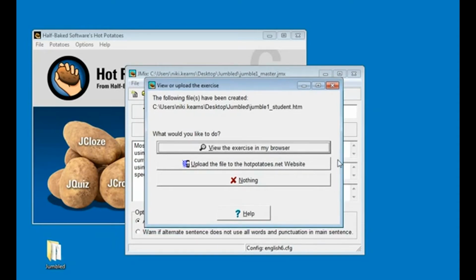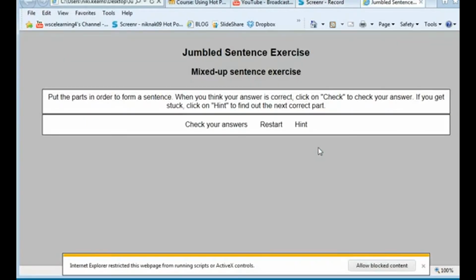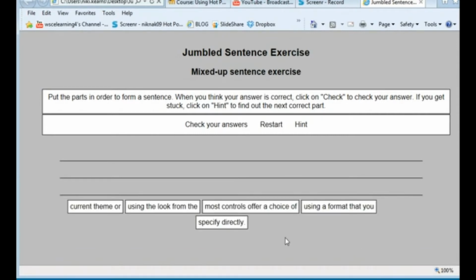We're ready now to view the exercise in the browser, and beware, as is normal with Hot Potatoes, you may have a blocking message. You just simply allow the blocked content. This is very common with Hot Potatoes, and then you see the full exercise on the screen. The learner can then pick up whichever part of the sentence they think comes first. Again, I have given a bit of a clue there because I've left the full stop in, so they would presume that is the end of the sentence.